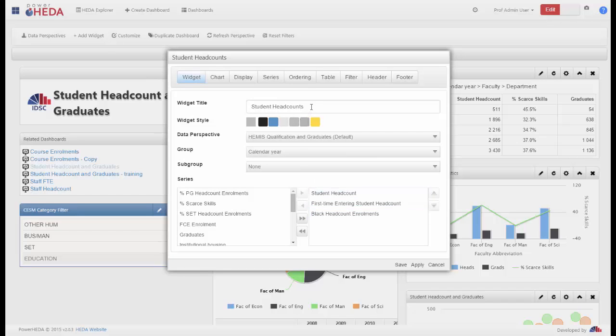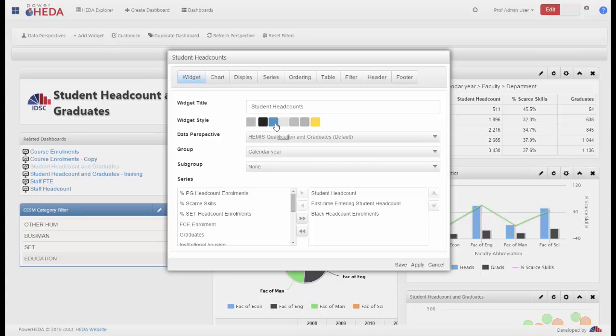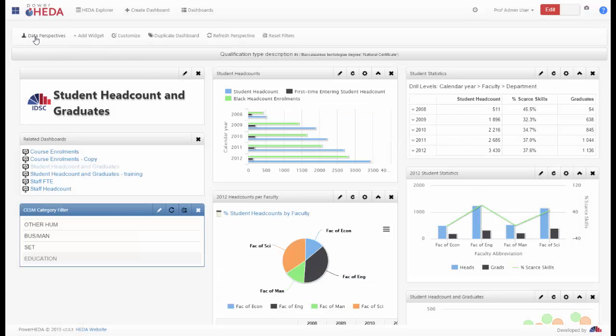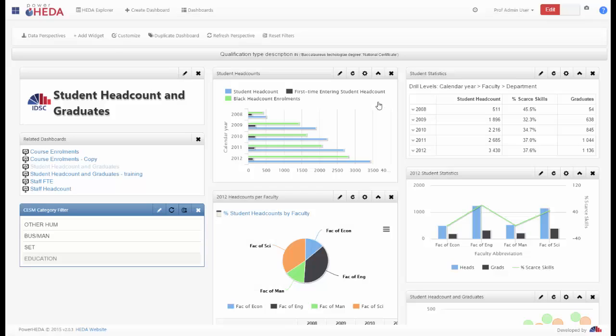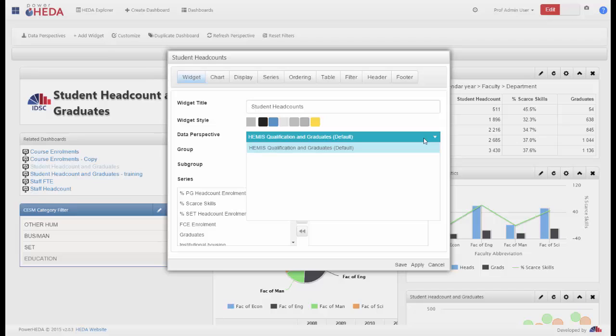A widget title can be set. This title will appear in the widget. The widget style can be set. This will apply a color to the widget. The data perspective can be selected if multiple perspectives were selected for the dashboard. In this example, only one perspective is selected for the dashboard. So, only one perspective will be available for the widget.